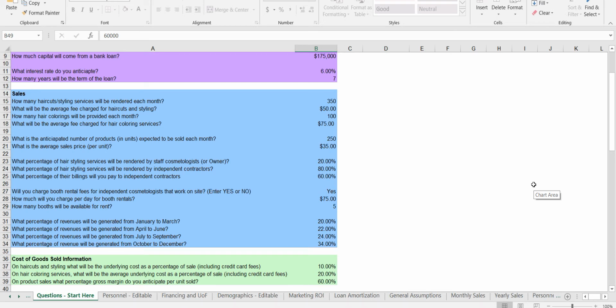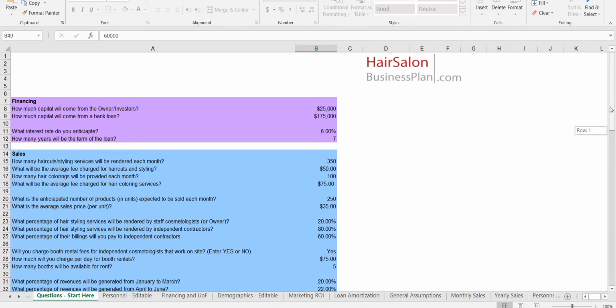Hello. Today we're going to be taking a look at the Excel model we have developed specifically for a hair salon. And this is part of the package that includes a full-scale business plan as well as a number of other business plan development tools that you can use specific for a hair salon.